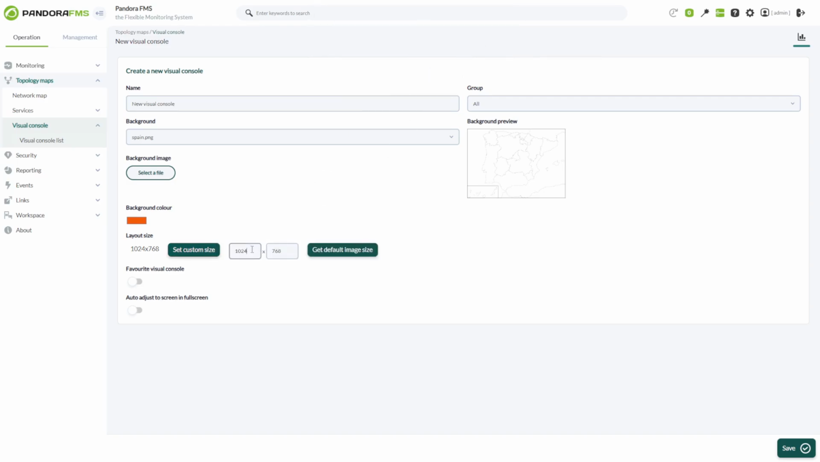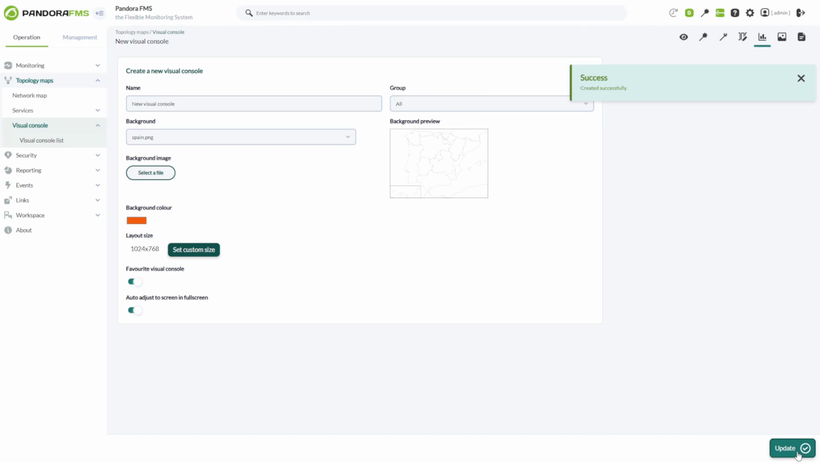In addition, you may modify the resolution that you wish the visual console to have, whether or not it will be a favorite visual console, so that if it is enabled, it will be listed in the left side navigation menu. And finally, you may choose whether to automatically adjust the background image to the screen in full screen mode. Once you configure the form as desired, click Save and the visual console will be created.